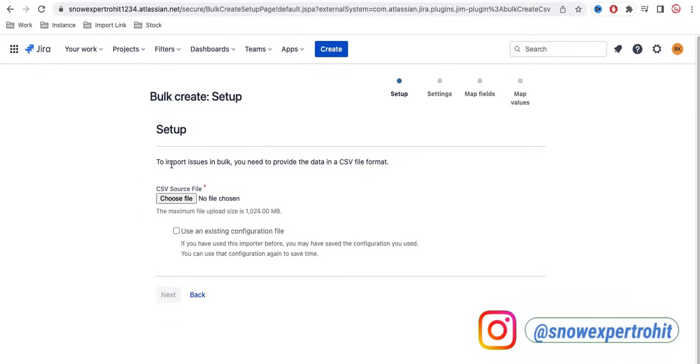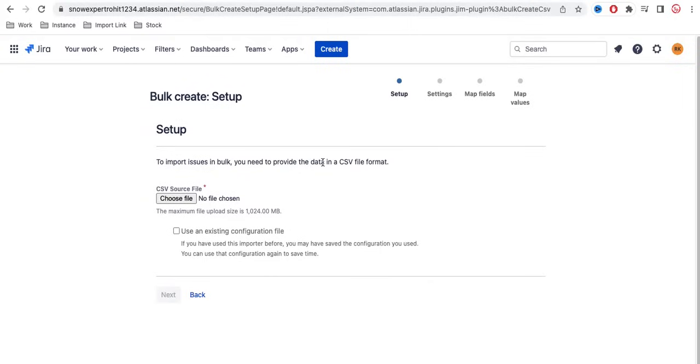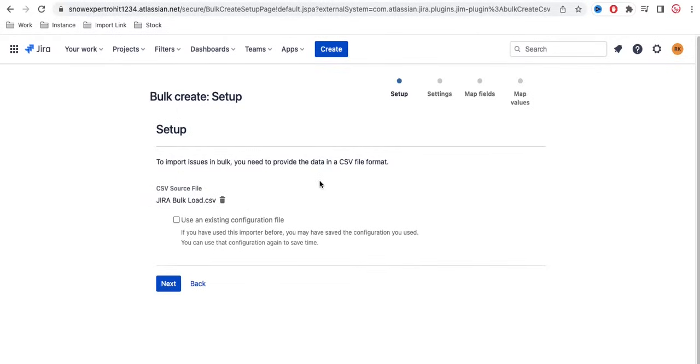Here you can notice that to import issues in bulk, you need to provide the data in CSV format. So Jira is mentioning that the Excel has to be in CSV format. Let's select our CSV file, and here they mention that the maximum size is 1024 MB. So let's select our file. I select my file, called Jira bulkload.csv, and I click next.